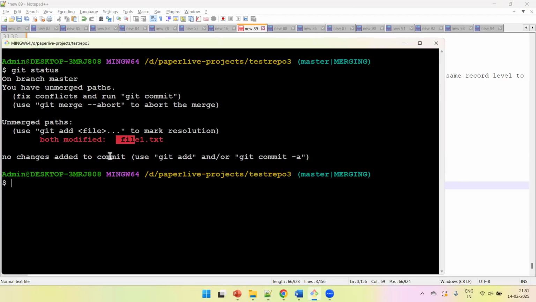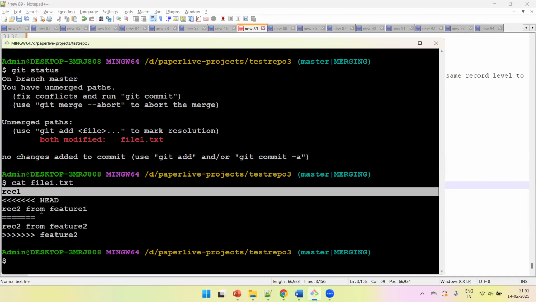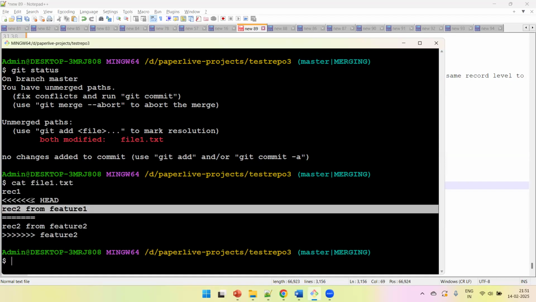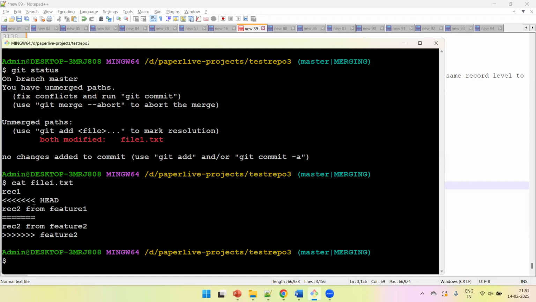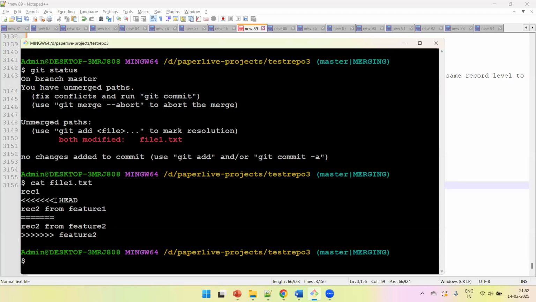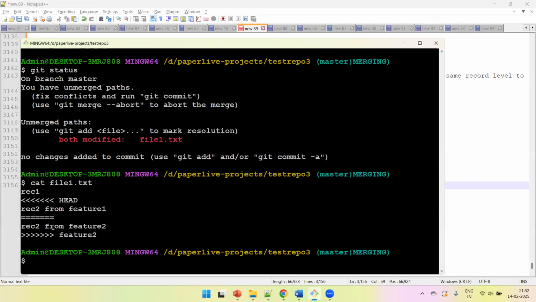Now, once you identify the file, just open the file. Let it be like cat file name. See here. Initially, I was having only one record. And from my feature 1, I have added this record to the file. And then from feature 2, I am trying to update this second record in the file. Got it? So now the issue is with these two records. That's why you can see the HEAD pointer. That means the header and footer are pointing to this record.